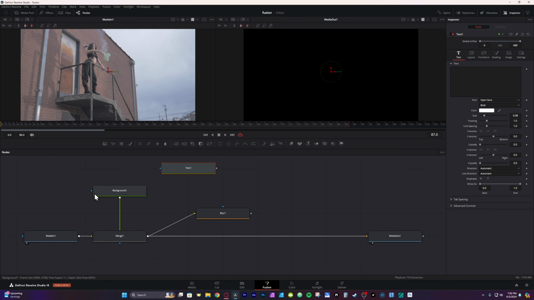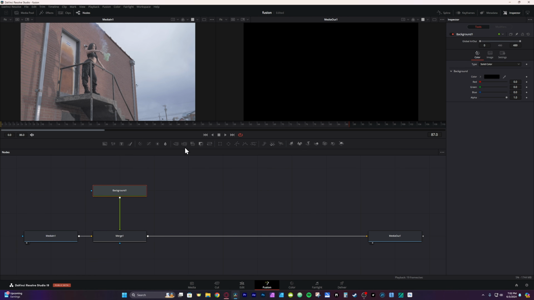Now you may be asking, what is this blue notch here? That's the mask input. I'm going to click my background node and go over here to the toolbar, and these are my commonly used masks. The mask basically just limits the effect of a node to a certain range.